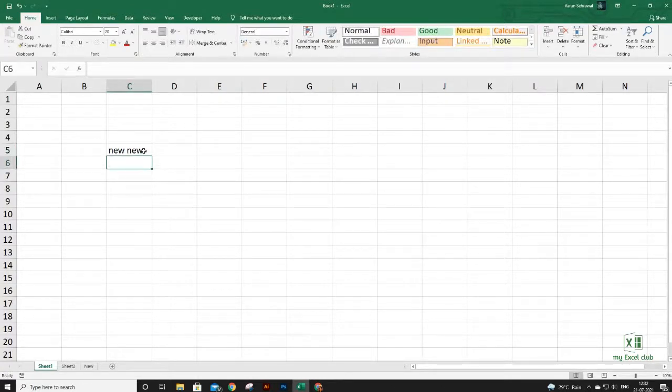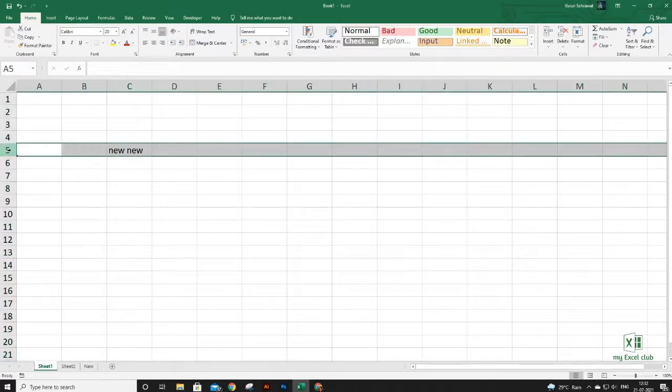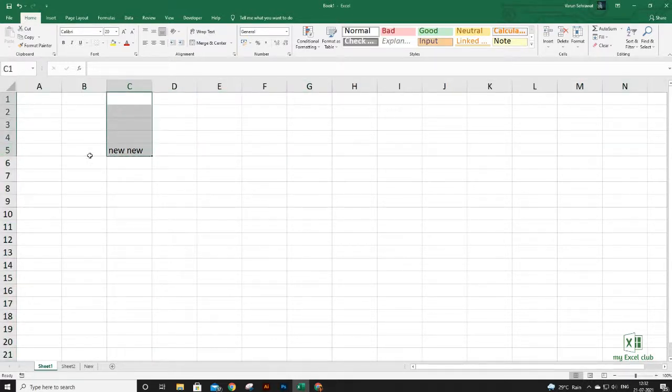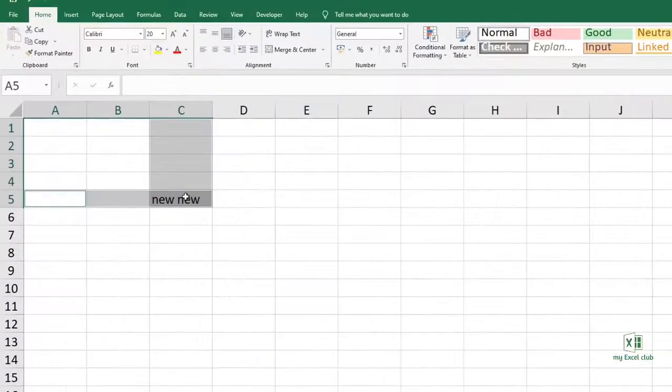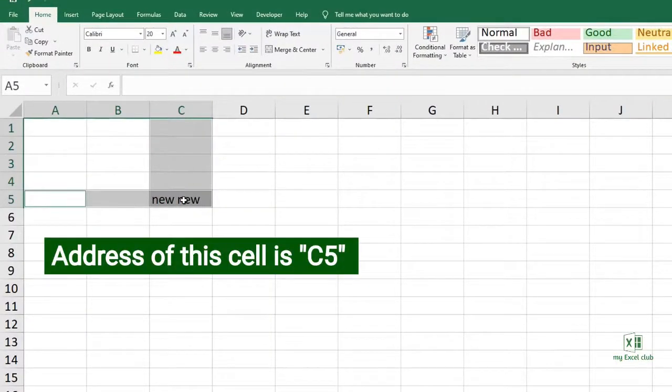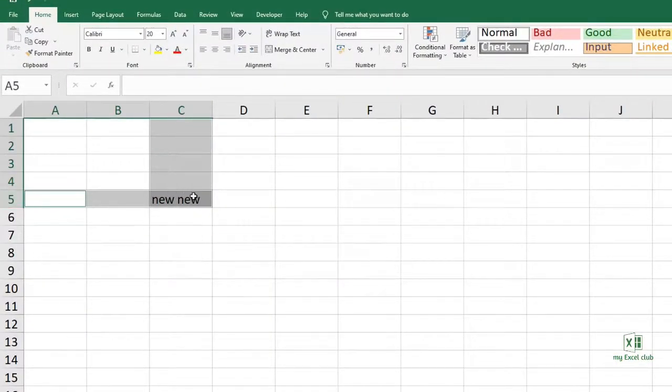Each cell has an address. The address of a cell is the intersection of a column and a row. For example, for this cell, the address is C5. C is the column and 5 is the row number.